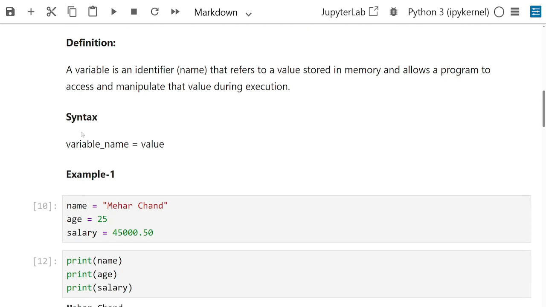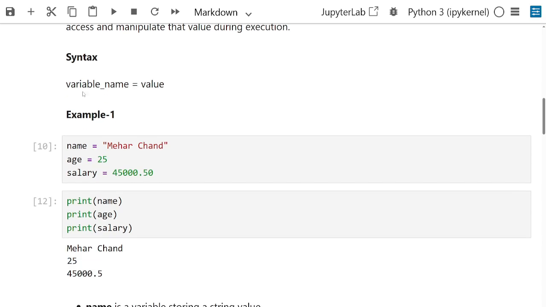And here is the definition of a variable. A variable is an identifier, or you can say a name, that refers to the value stored in memory, and allows a program to access and manipulate that value during execution. If we see the syntax of a variable, on the left hand side we put the name of the variable, and on the right hand side we put the value which we want to store inside the variable.